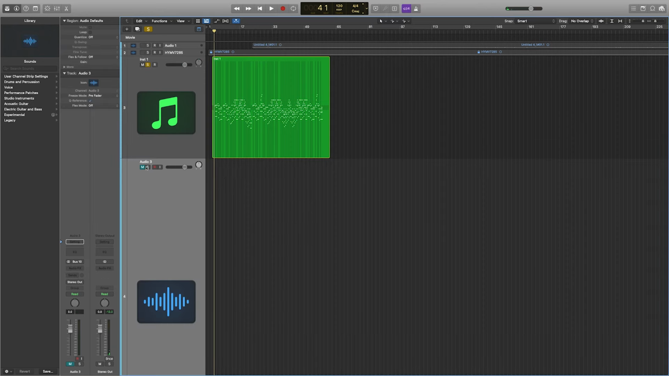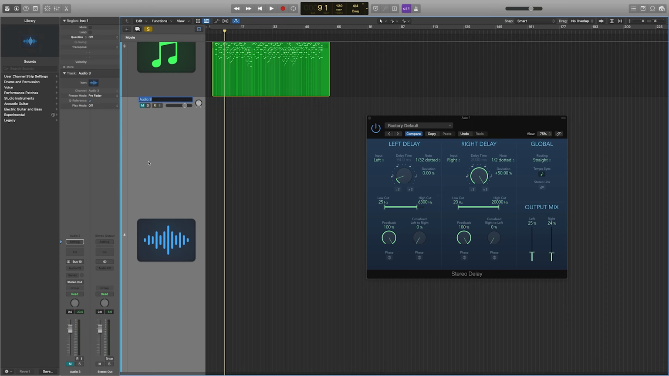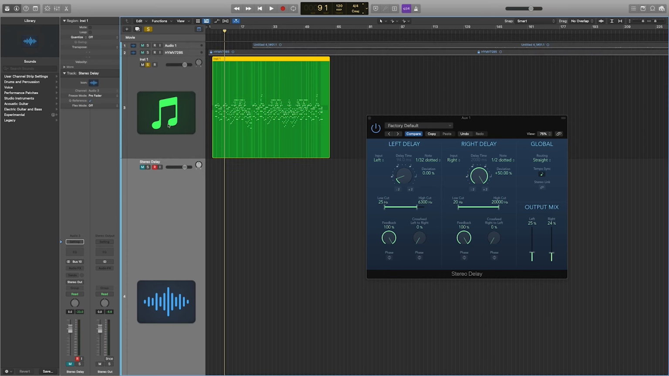Now I'm going to mute it and record arm it. All right, so when I start recording, I'm going to get this audio 3, we'll call it the stereo delay, which is just this effect recorded, so we can mess with it as much as we want later.